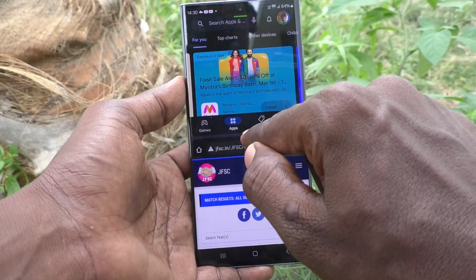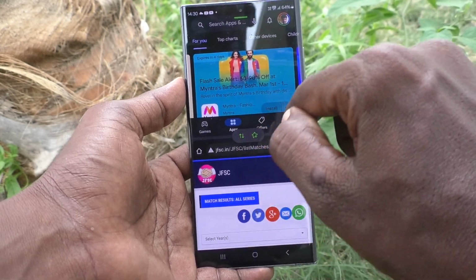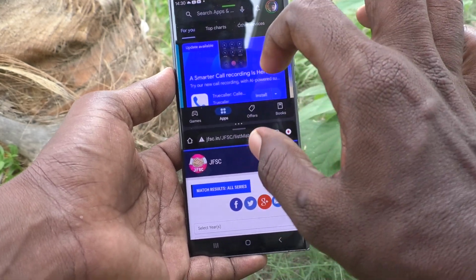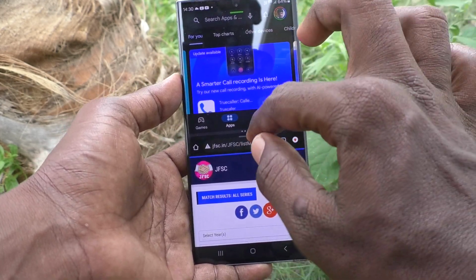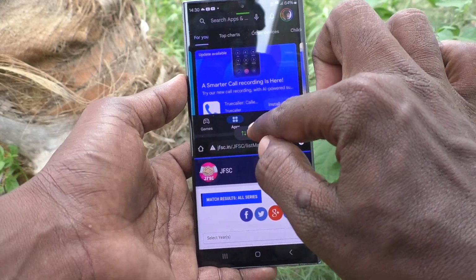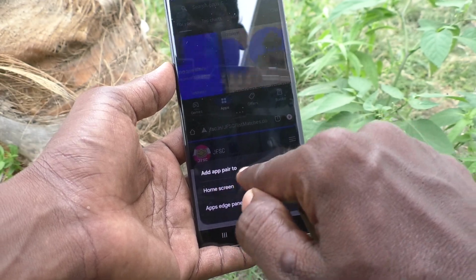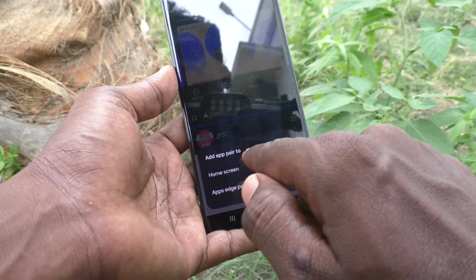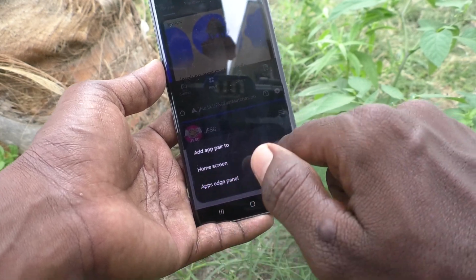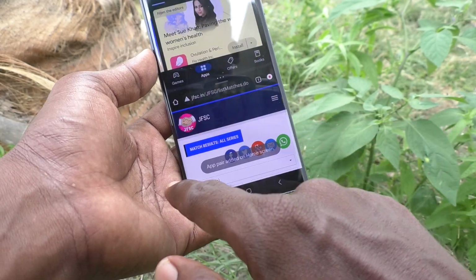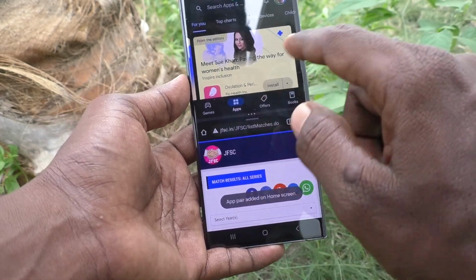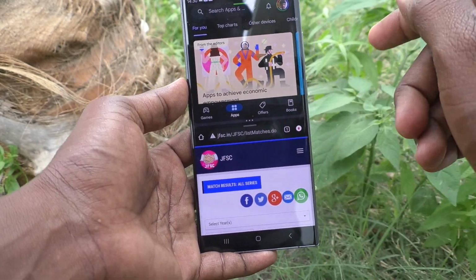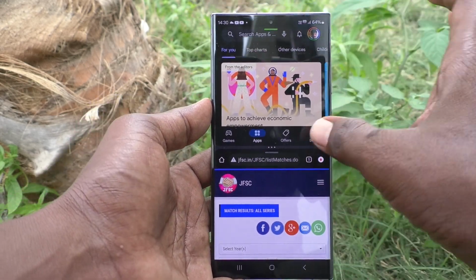Okay, suppose if you want to make this combination, that is Google Chrome and Google Play, then you can make a favorite here and it will be stored in home screen or app edge panel. You can add this pair to home screen or app edge panel and click on home screen, and it will be pinned to home screen, and later you can just click on that shortcut and it will be directly open.